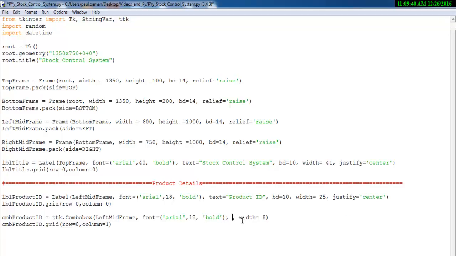Get rid of those, and here let's enter text variable for the combo box is going to be, let's go for maybe variable 9. Okay, and the state equals read only. Make it read only. Yeah, and we need a comma here as well.